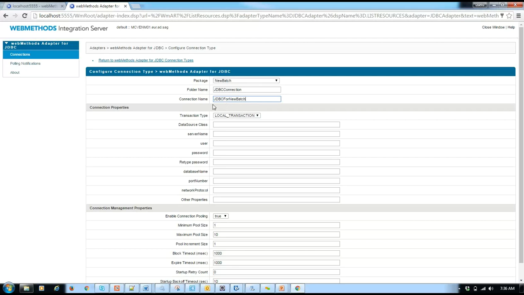Okay, again this name. So there will be 3 transaction types. I will tell you what each means. This is an important question: what are the transaction types available and what is the importance of them? And then the data source class. This you can remember: oracle.jdbc.pool.OracleDataSource.